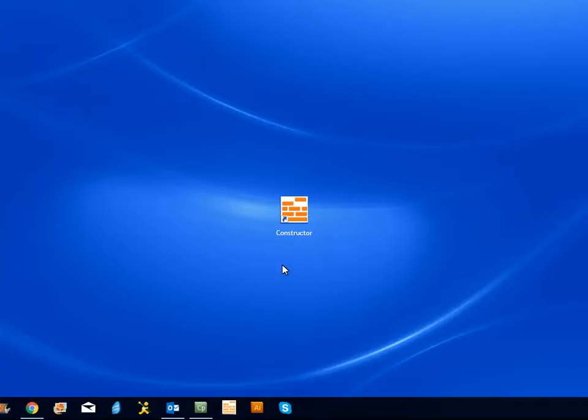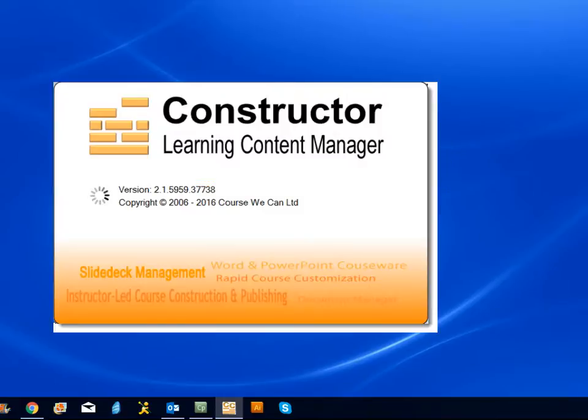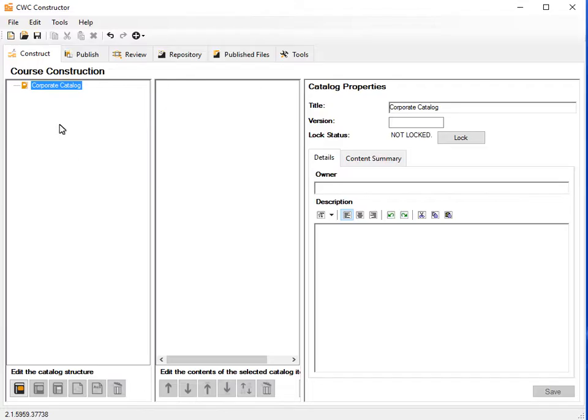When the Constructor is installed, it automatically creates a shortcut on the desktop, which is linked directly to the executable on the C drive. You can double-click this icon to launch Constructor. After launching the application, a temporary splash page appears as the Constructor starts up. In this example, we are showing a fully licensed copy of the Constructor. When the Constructor opens up, it opens the last catalog that was used.